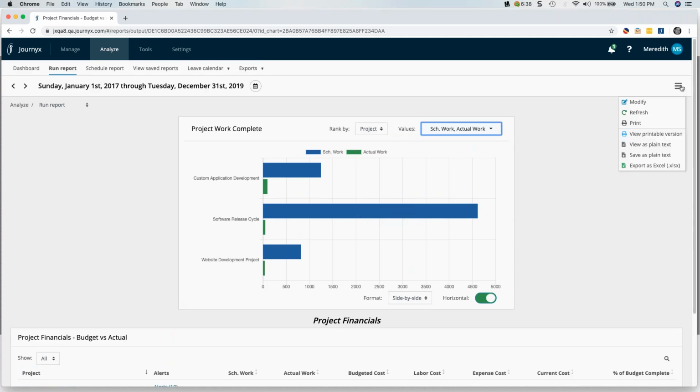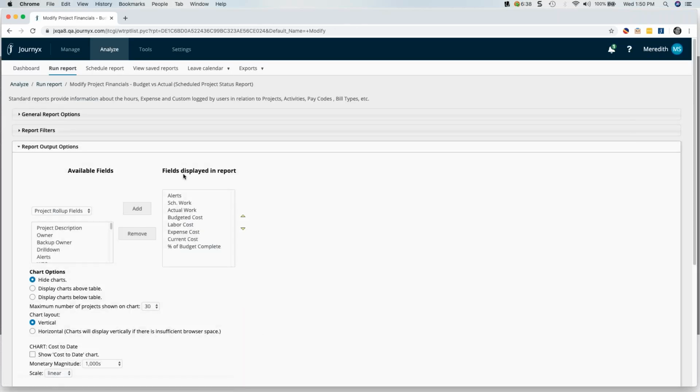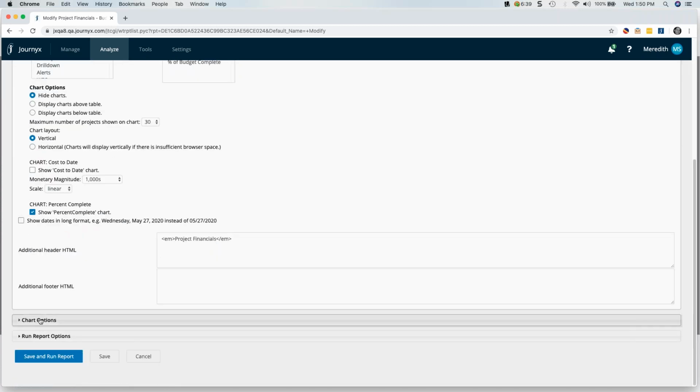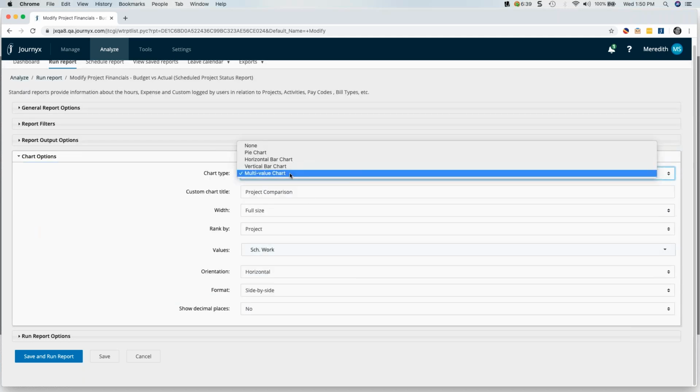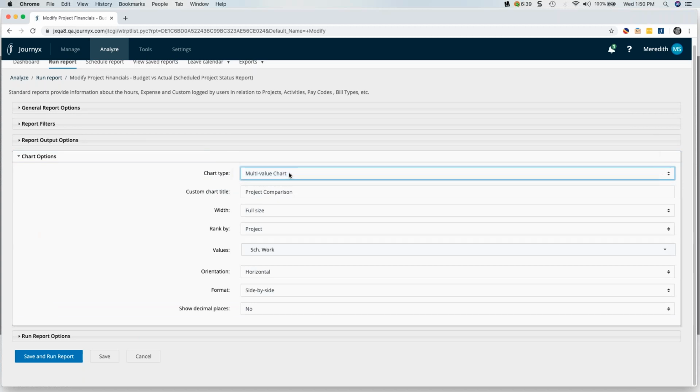And if we go to modify the report, we'll just show. So fields to display, if I wanted the actual work to show up on top of scheduled work, I could just change it. If I wanted to report on another field for comparison, I could add it to the list that's displayed. And this new chart option is also available, of course, within the reports itself right here as a multi-value chart. So that's the new chart type.